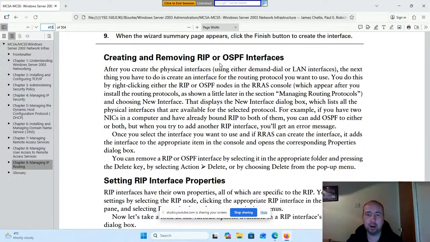Creating or removing RIP or OSPF interfaces. After you create the physical interfaces using either demand-dial or LAN interfaces, the next thing you have to do is to create an interface for the routing protocol you want to use. You do this by right-clicking either the RIP or OSPF nodes in the RRAS console, which appear after you install the routing protocols, as shown a little later in the section Managing Routing Protocols, and choosing New Interface.